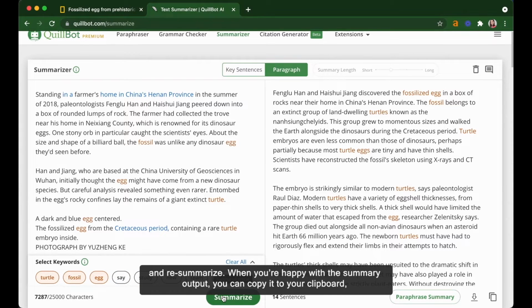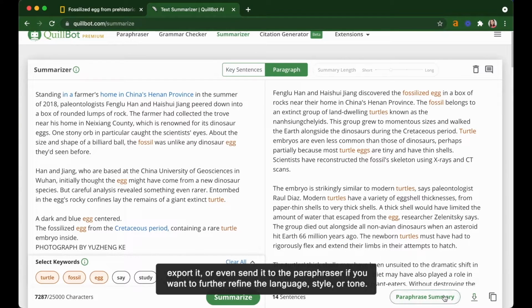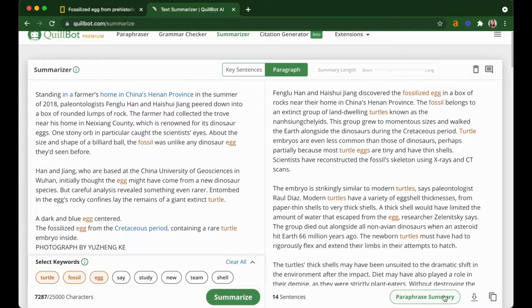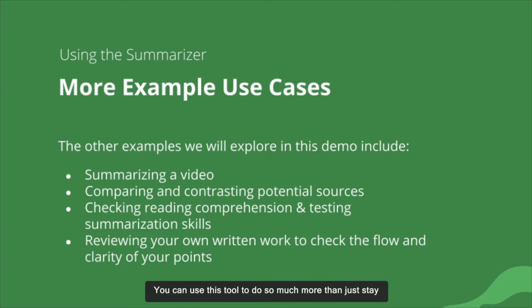When you're happy with the summary output, you can copy it to your clipboard, export it, or even send it to the paraphraser if you want to further refine the language style or tone. You can use this tool to do so much more than just stay up to date in your specific field of study or community too.